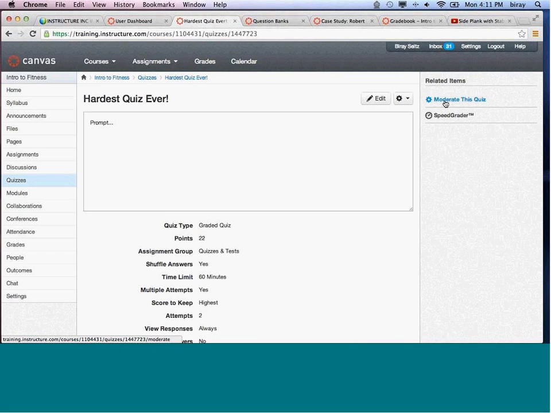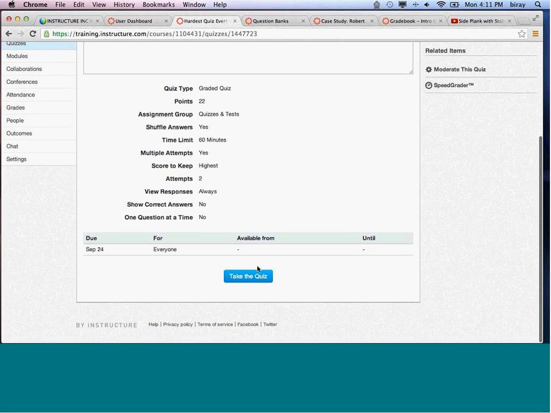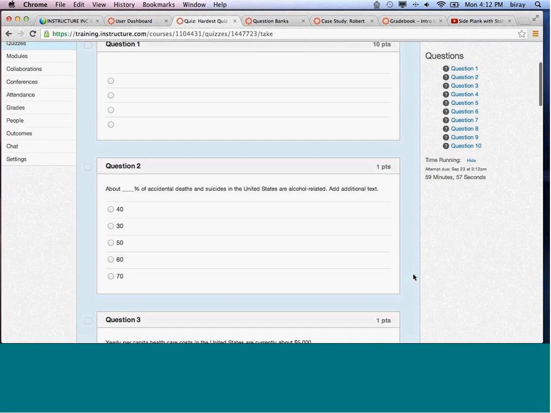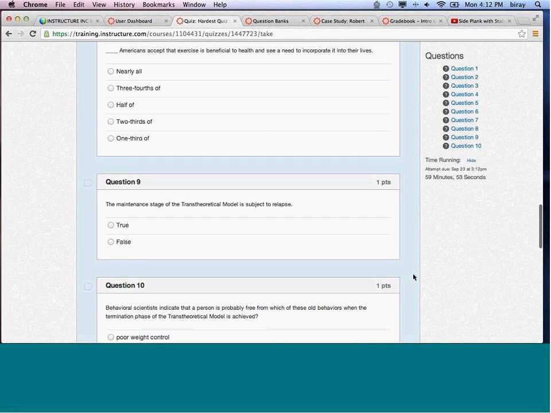I wanted to show a couple of things here just in case, and then we'll move on to collaborations and conferences. Yeah, you can absolutely see the preview of the quiz. You can just click take the quiz as an instructor in your course. So this is kind of what it would look like, and all of it will show up like this.